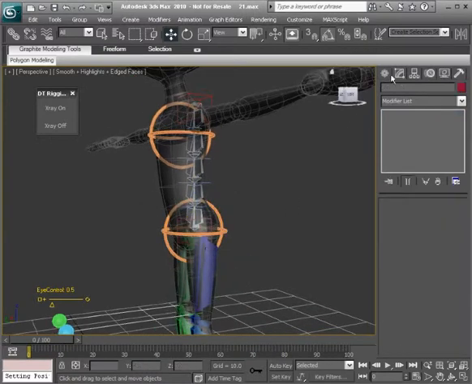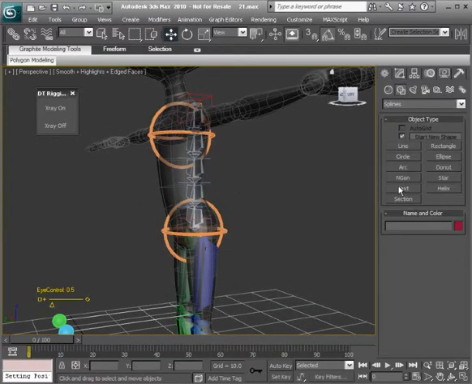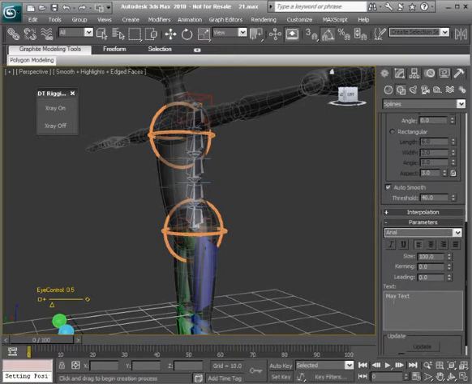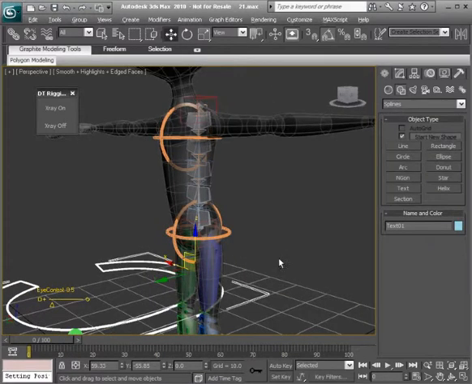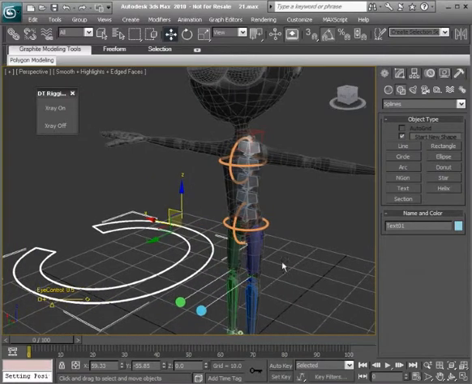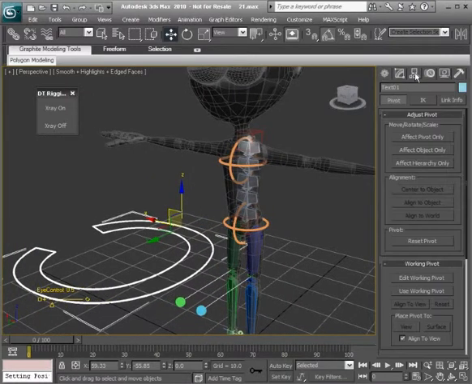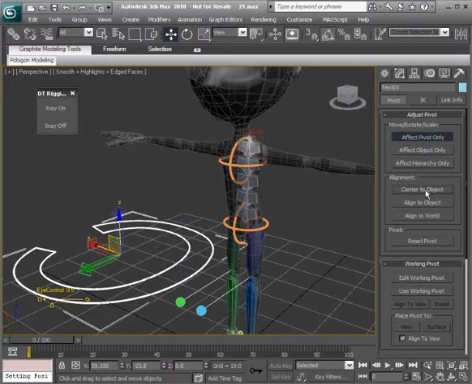So to get started here, we can go to our create panel and use a text shape. Let's just make a C. Going to our text parameters, we'll type in a C and then create the shape and right click to come out of the tool. From here we can center the pivot on this. We can head over to the hierarchy panel, choose effect pivot only, and choose center to object.